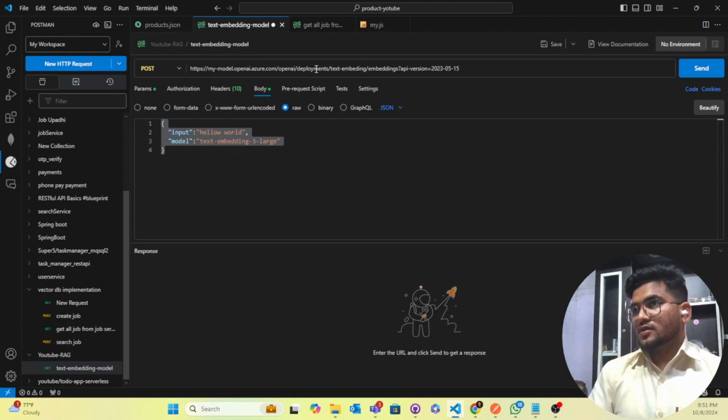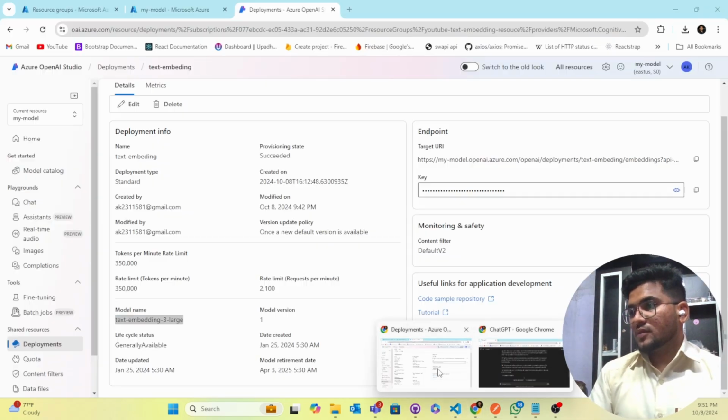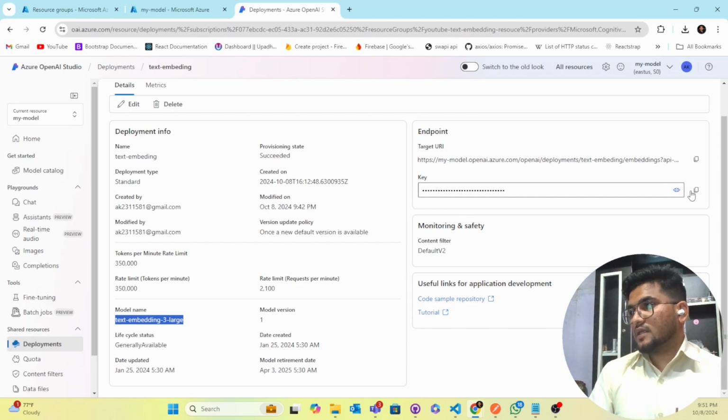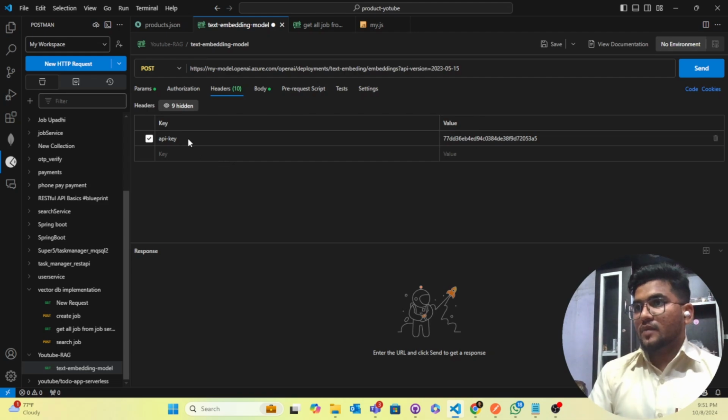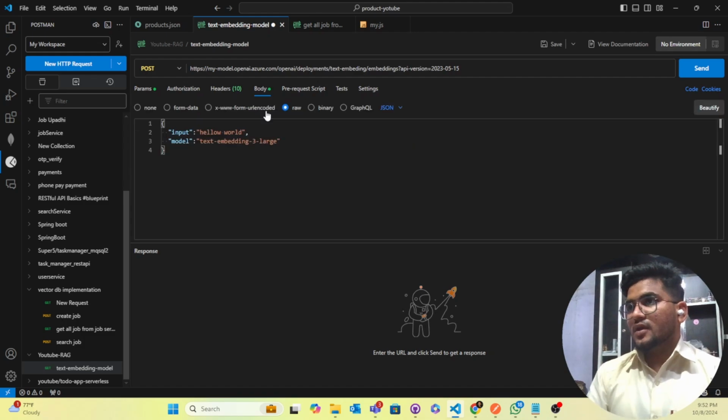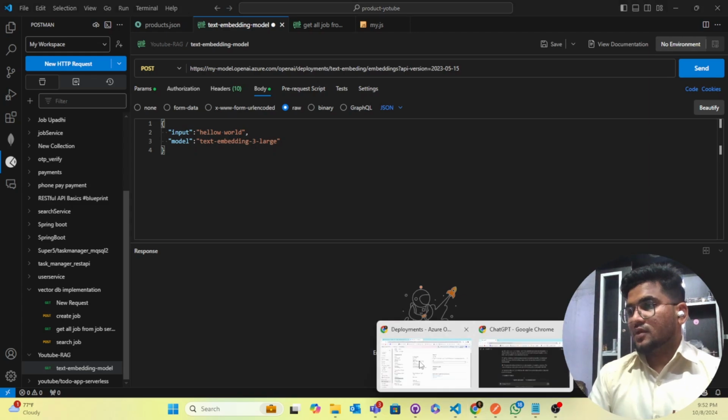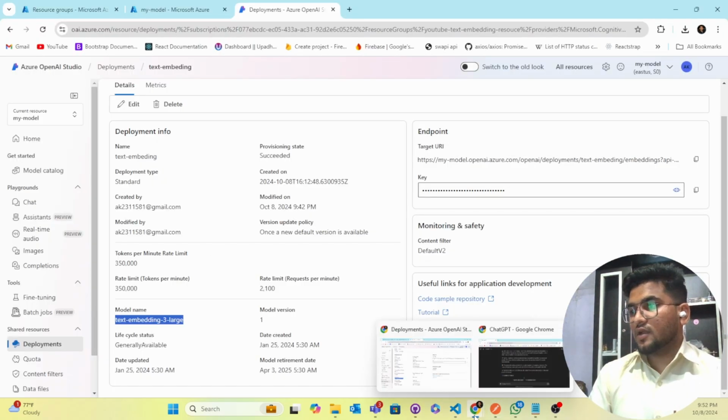Okay, this URL I have copied from here, and this access key I have copied. In the headers I have given the API key and this value. Whatever the key was, I have pasted it here, and I have given "hello world" as the input and the model name. From where did I take the model name? From here, I have copied the model name also.